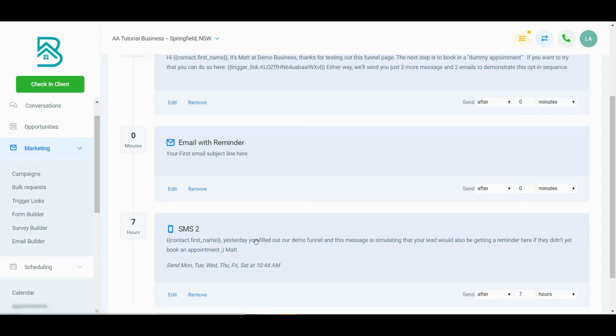Because it's going to wait, and if 7 hours goes past that, so if they opted in at 6 o'clock in the morning, well in 7 hours time it's going to be 1 o'clock in the afternoon, it's going to wait until 10:44 a.m.